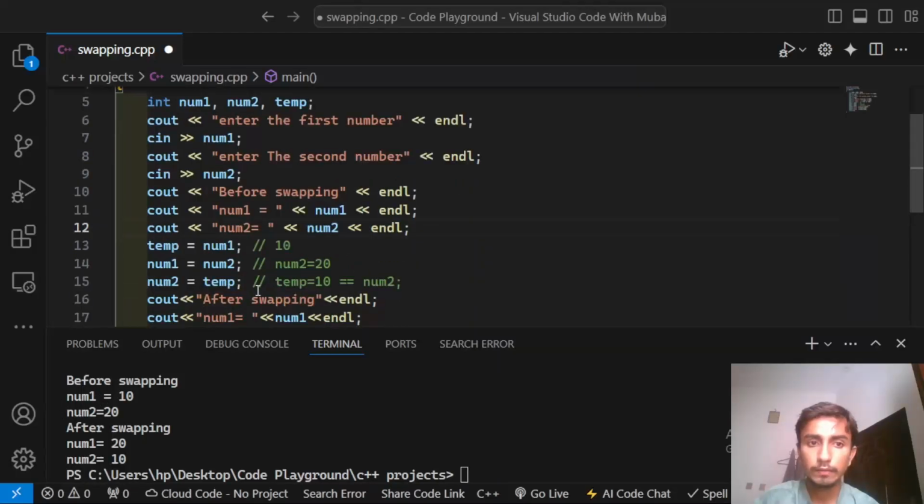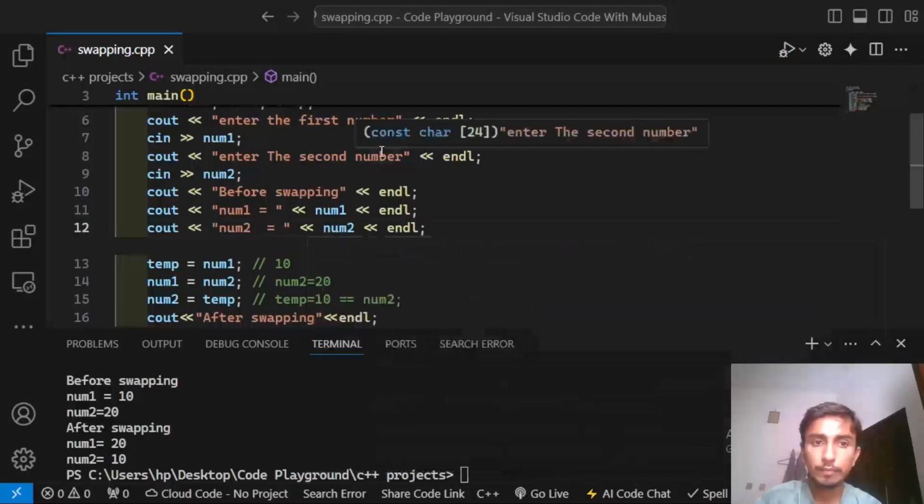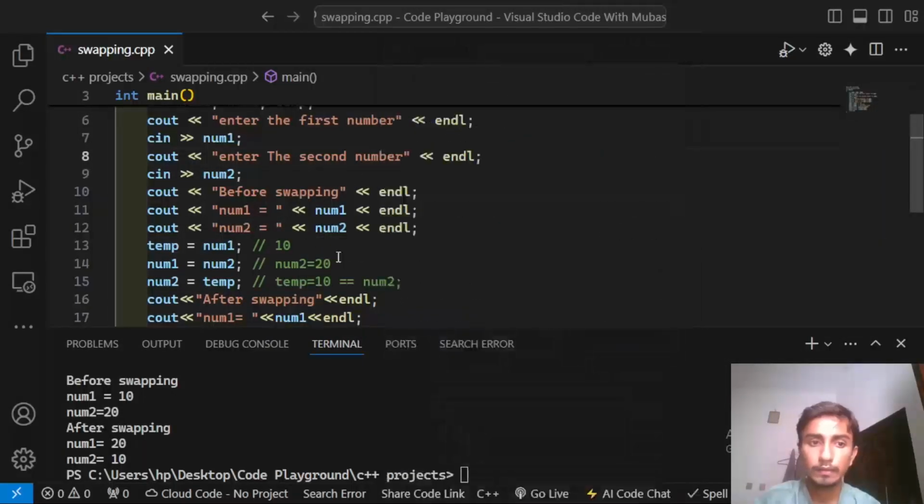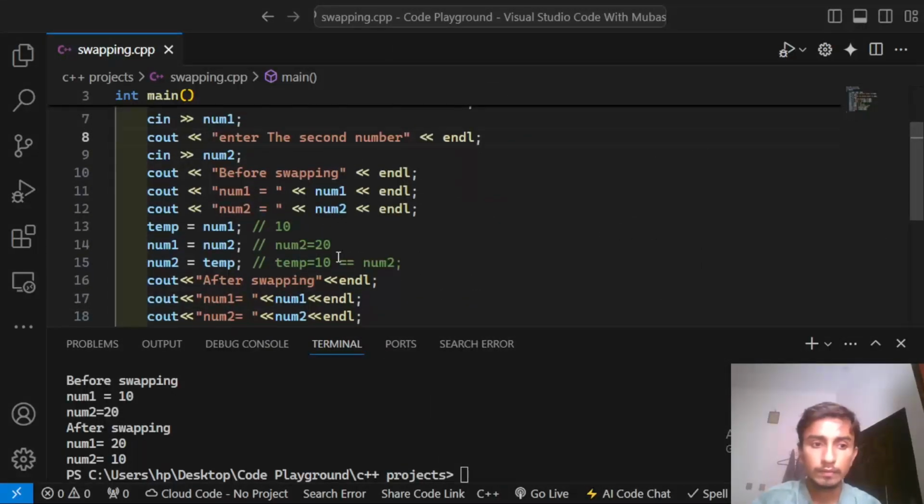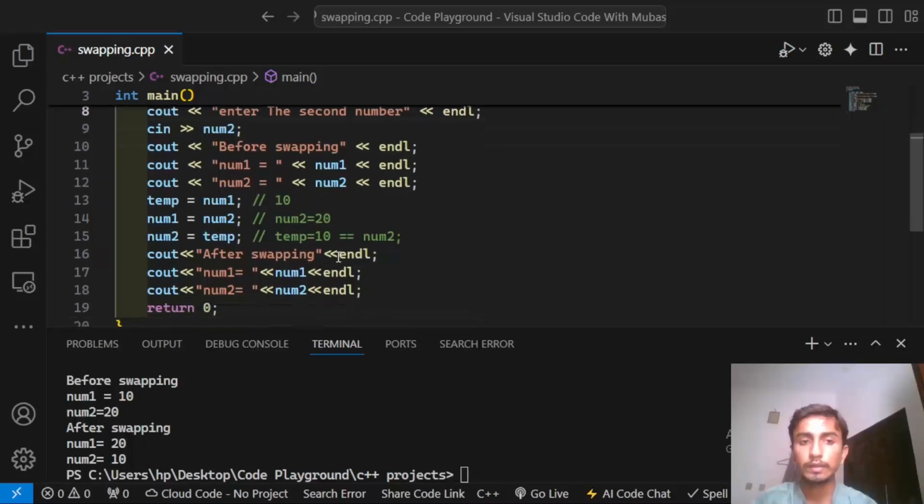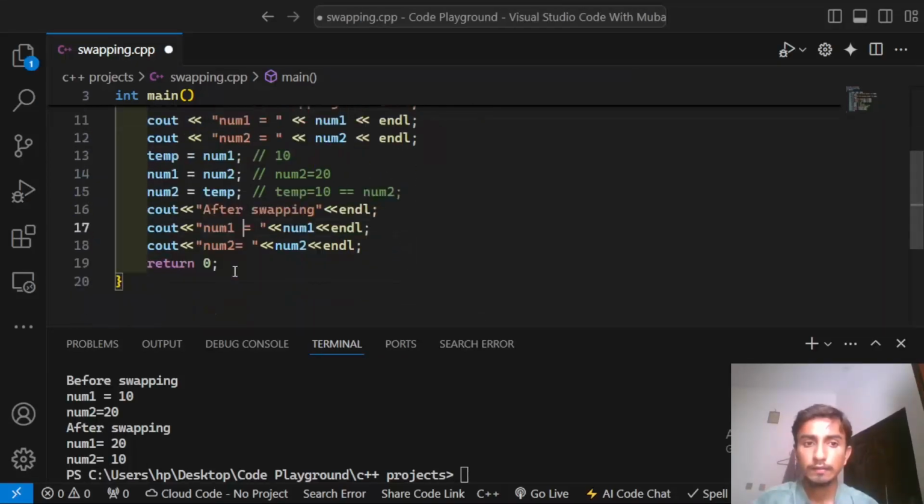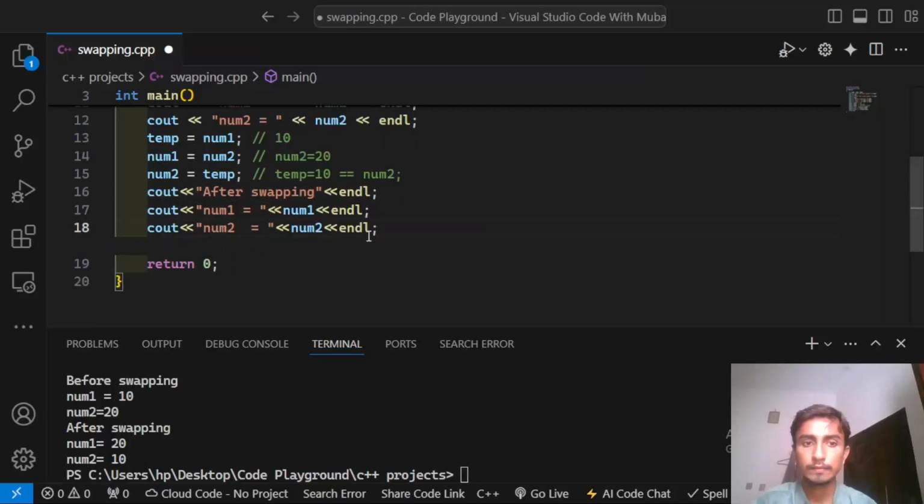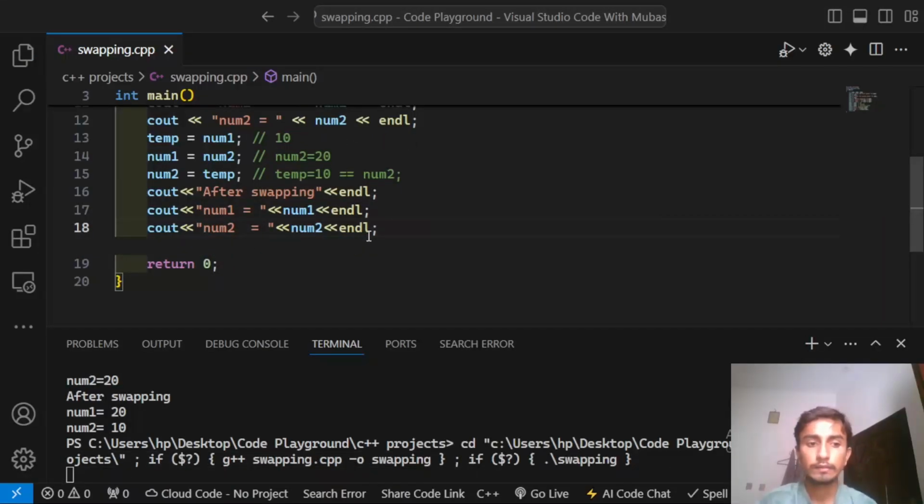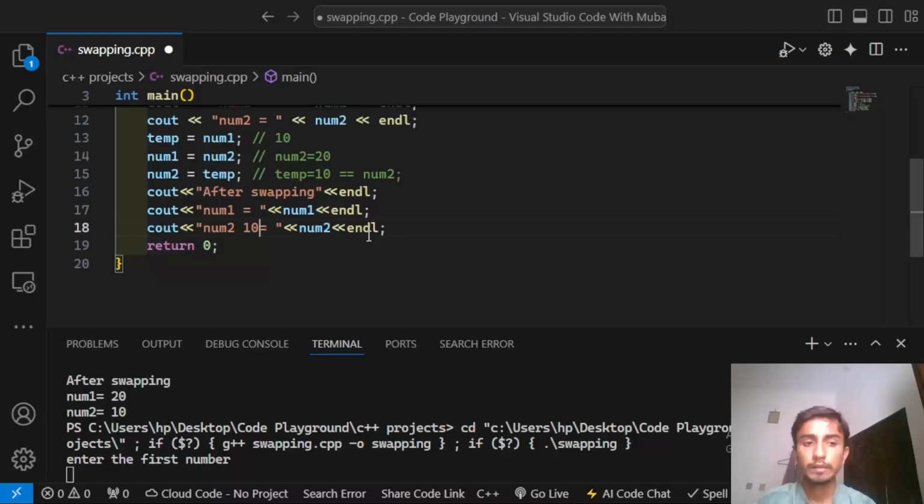Let's add a bit of space over there so it looks good. And after swapping, we have seen that num1 is assigned 20 and num2 is assigned 10. Just format it a bit. Then again rerun it. Enter first number 10.